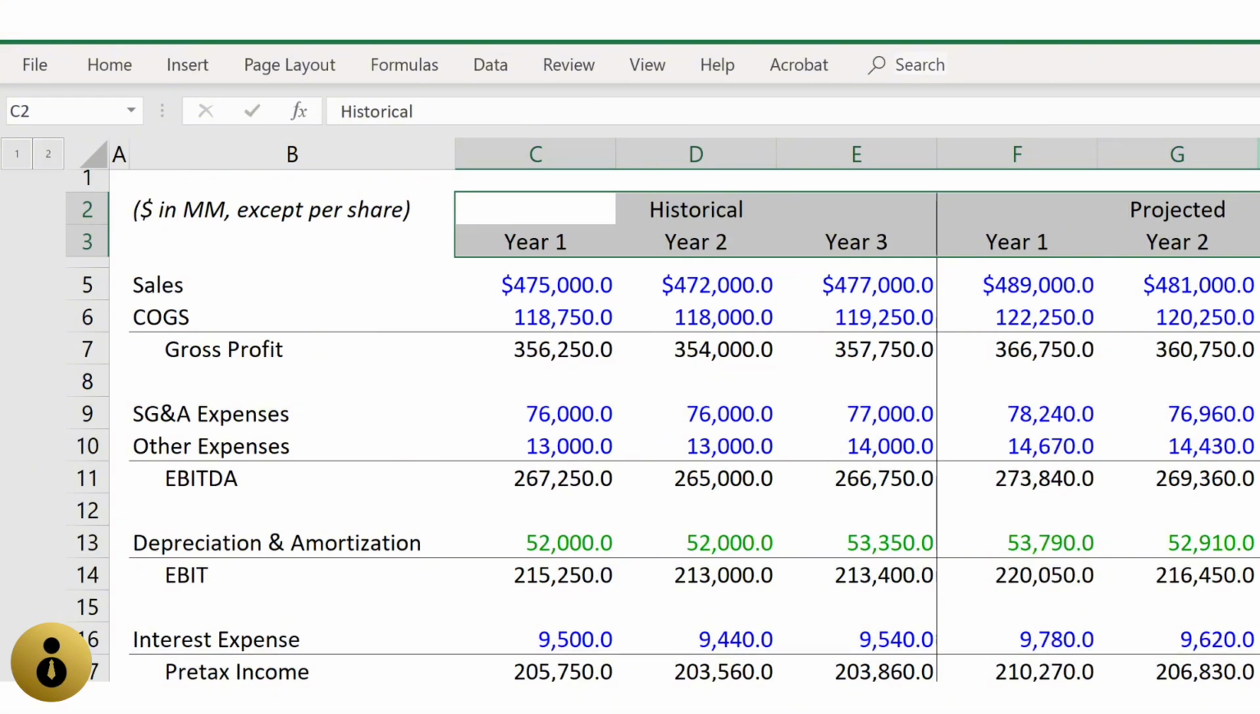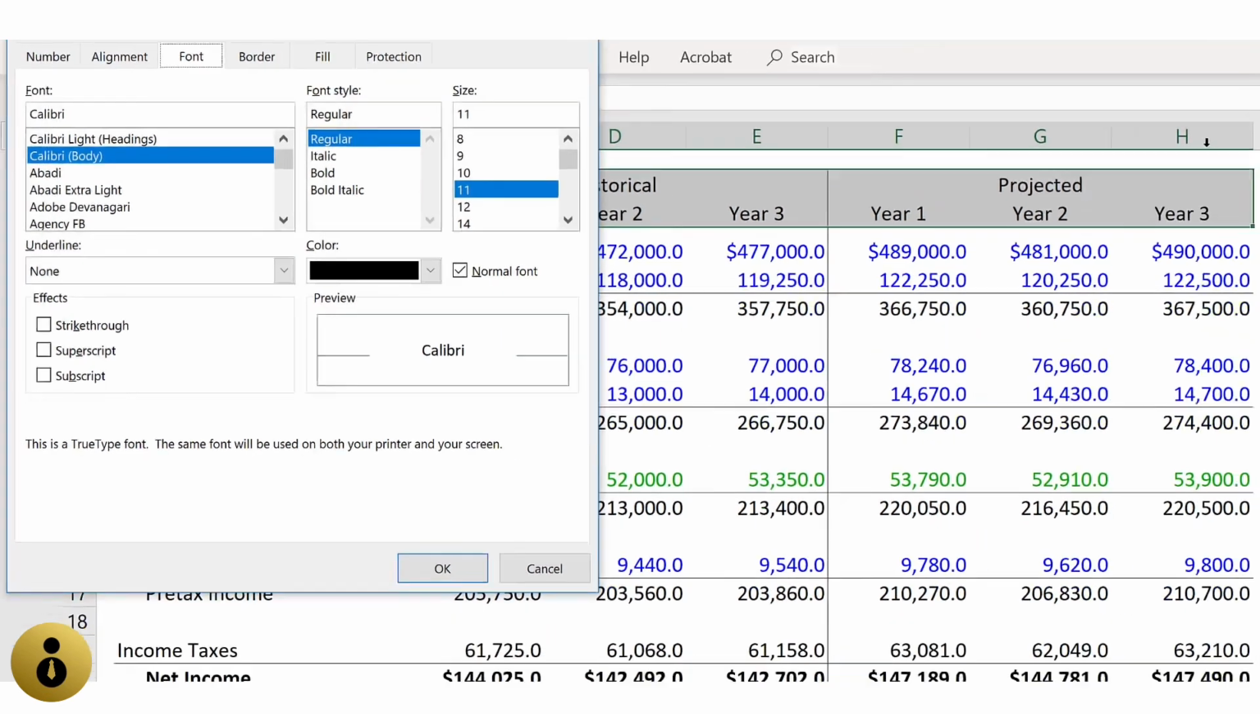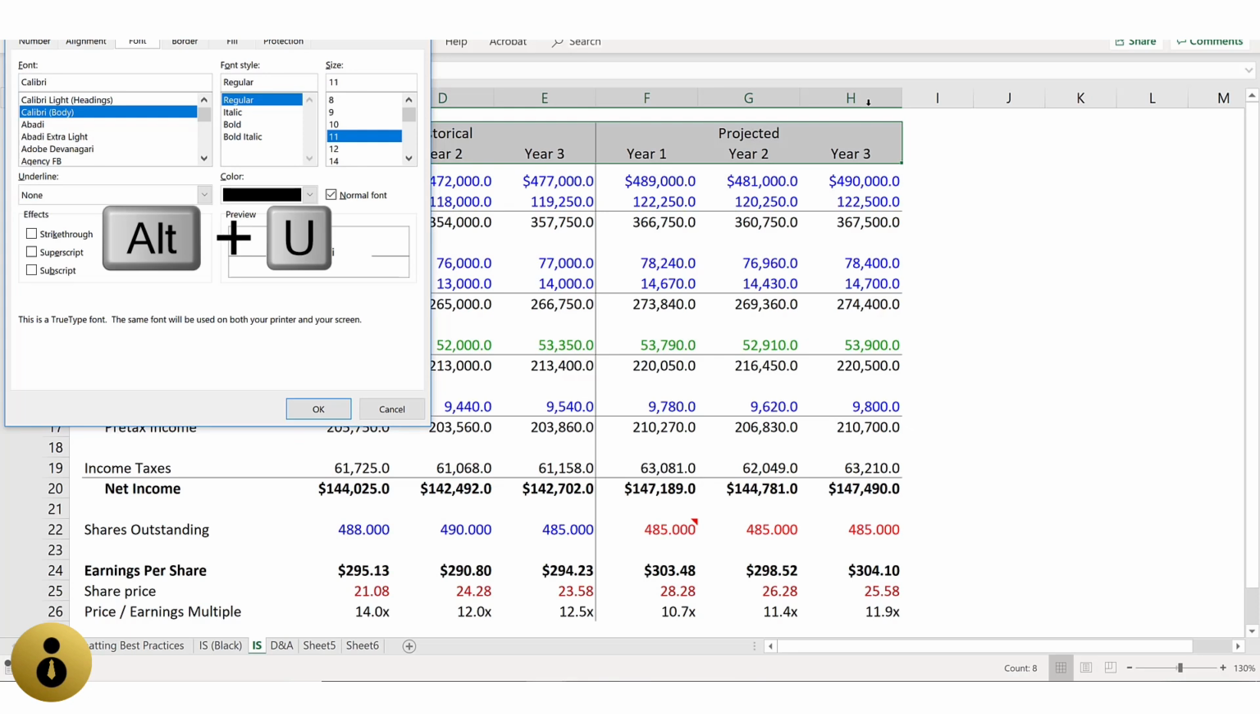And you get that by going to Control 1, and then arrow right to the Font tab, and here you'll notice this underline section. Do you see the line under the U? That means that you can hold the Alt key and then hit U to automatically jump to that drop-down menu. So I'm going to hold Alt and hit U. And my options are single, double, single accounting, and double accounting.